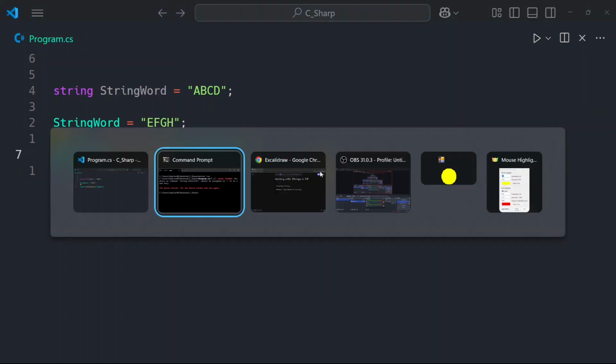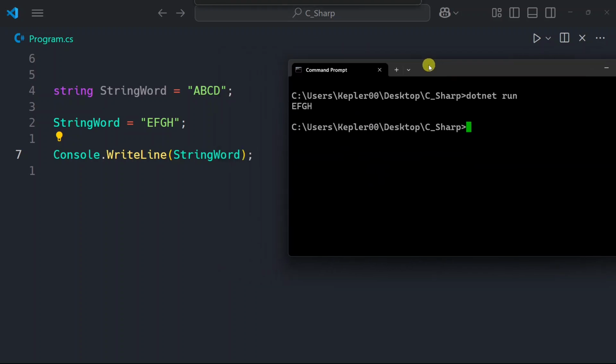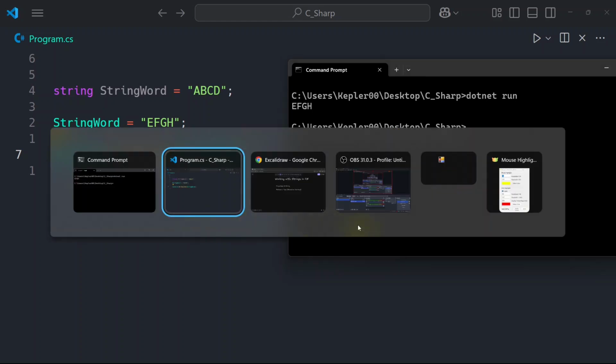And let's change this to string word. If we compile this, let's clear the screen, dotnet run, we see that it says EFGH. You see, we declared it ABCD and then changed it to EFGH. Let me be clear. What you've done is you've created a new string object and changed where the reference pointer points to. Here, I think I have a diagram for this.